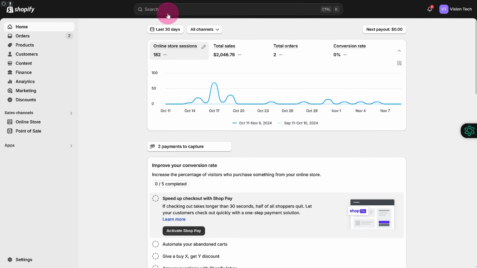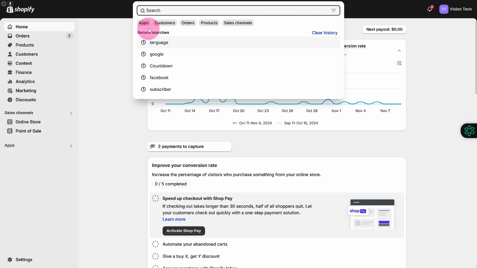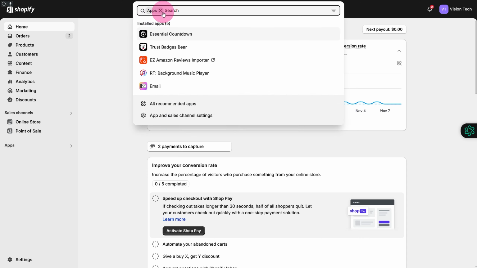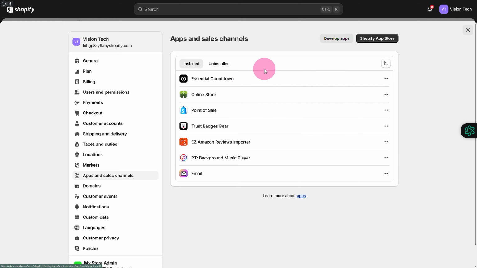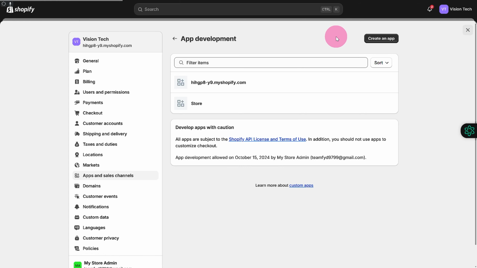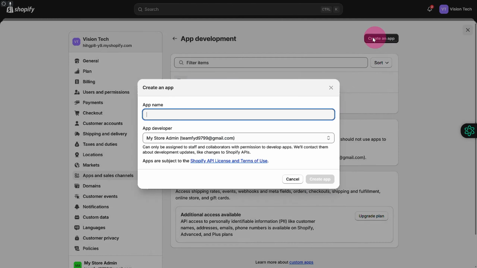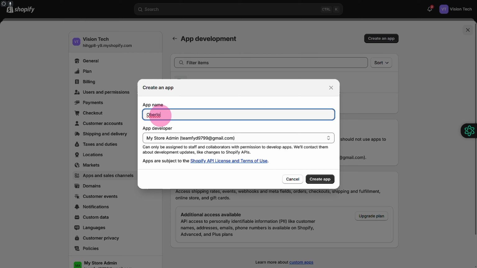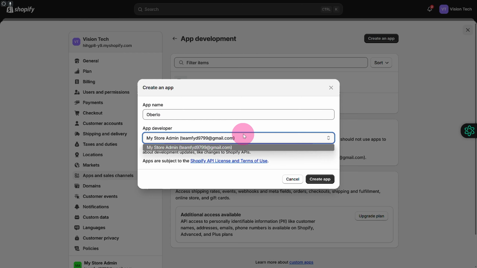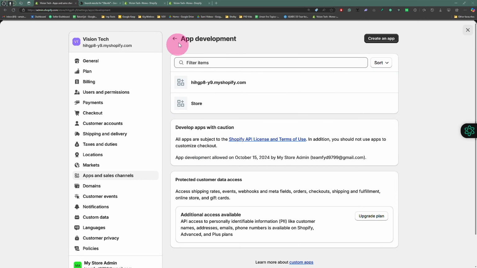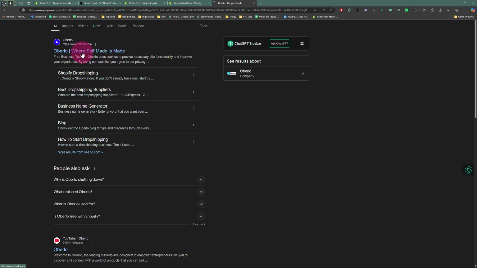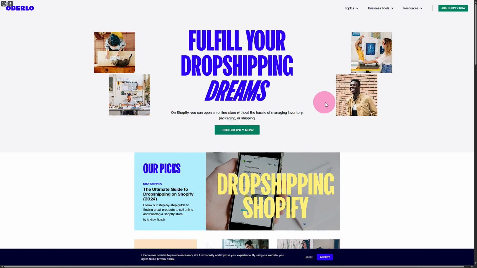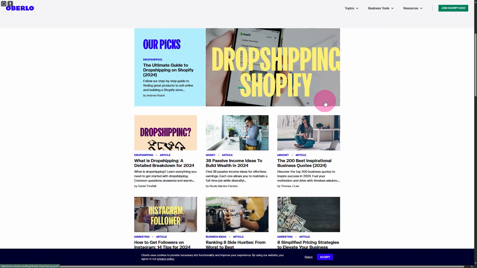So the first is by installing a custom app, and that is going to be here. Head over to your app section from the top search bar, then apps and sales channel. You're going to generate a key that is going to integrate Oberlo and Shopify. So you're going to install or create an app, enter in here Oberlo, and then you're going to choose app developer, click on create app, and then head over to Oberlo official site and then incorporate the key with the platform. And once you do that, you should be able to bridge both of these and import products.